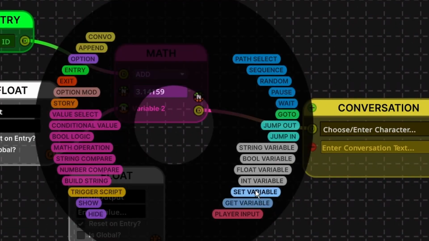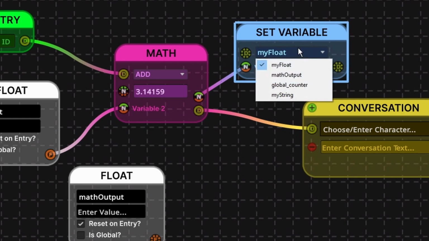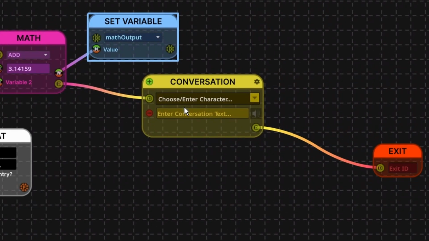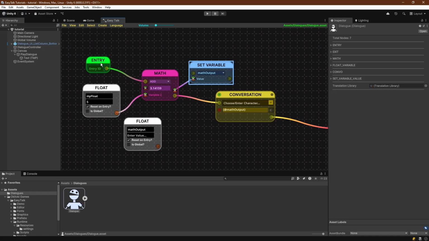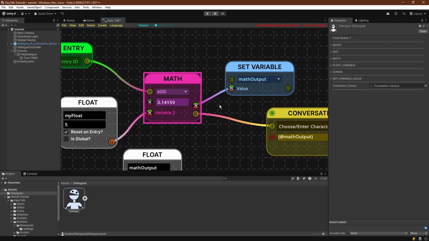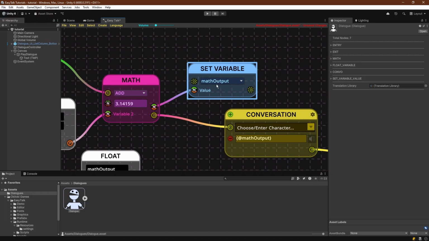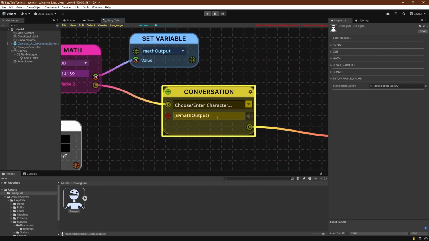And then we'll add a set variable node and connect the output of the math node to the set variable node, and make sure you set this to math output. And then here we can say open parentheses at math output, closing parentheses. So what this should do is we enter the dialog when we call play dialog. It goes into the math node, it adds these two values, and then it sends it and sets it on this variable math output. Then we go to our conversation to display dialog, and we show the value of the variable using the variable injection format.